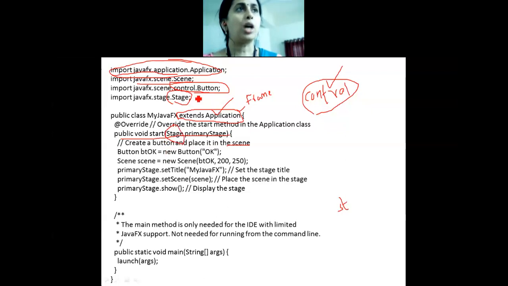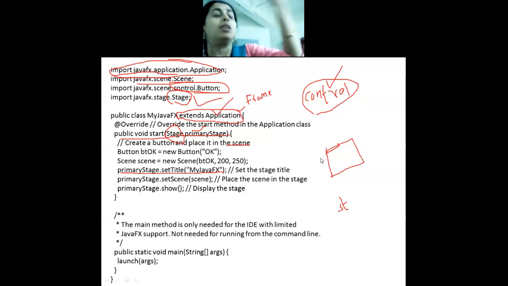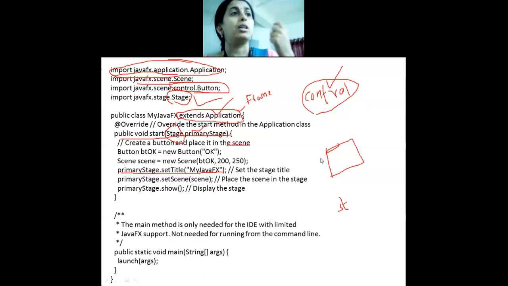Stage is already there. You have imported here. You are creating an object of that primary stage. That object is used in setting the title. So it means what? The boundary is set up and it is named as my JavaFx. Have you seen a window open? That window is associated with a name, title. Okay, that title you are giving here, set title. When you give stage object dot set title, it will set the title for that page.